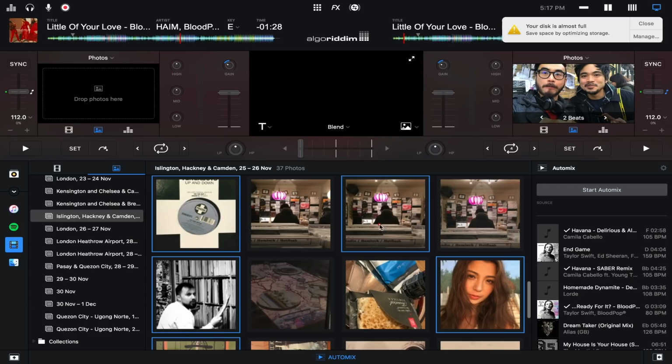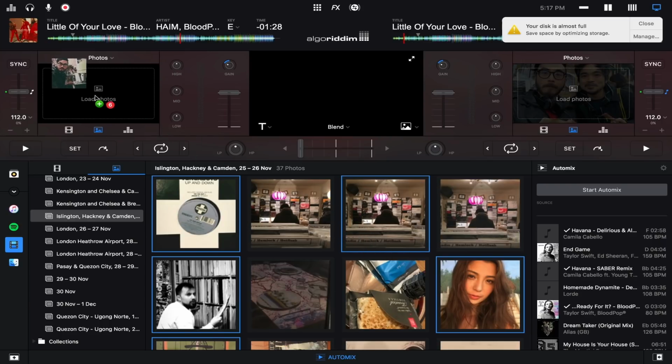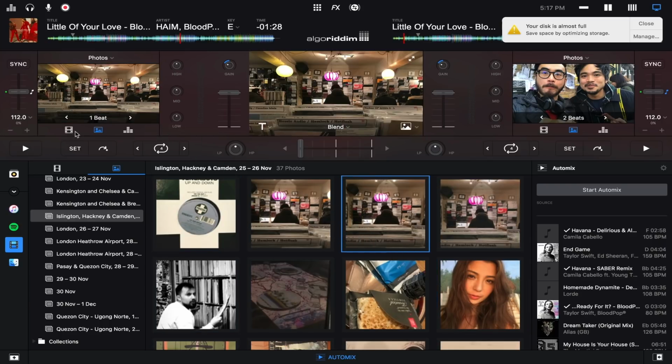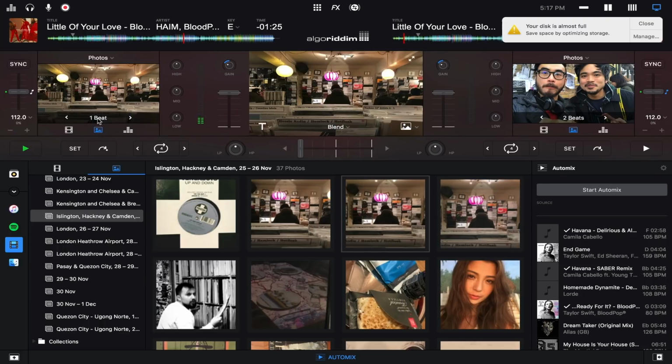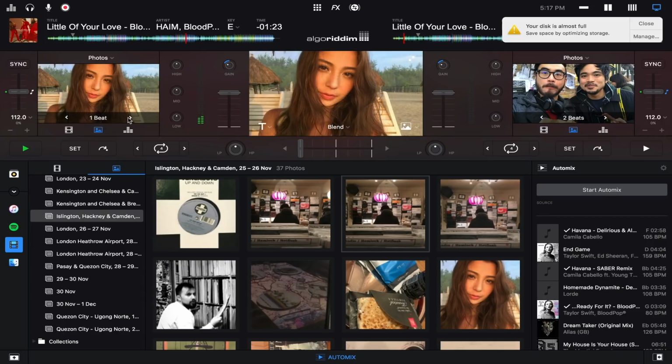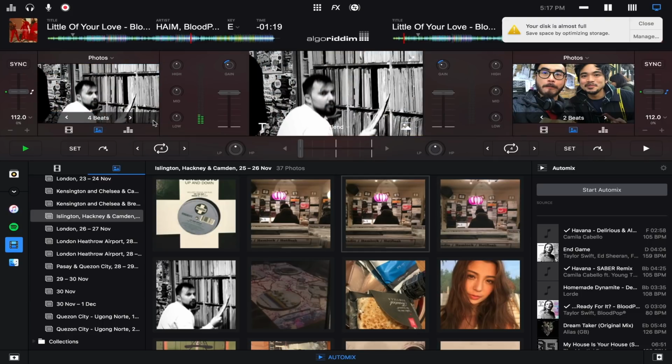So just left click on them, drag it on over to the deck. And now if you press play, all the photos will cycle through depending on the beat length that you've got. You can set from 1 beat all the way up to 4 beats.